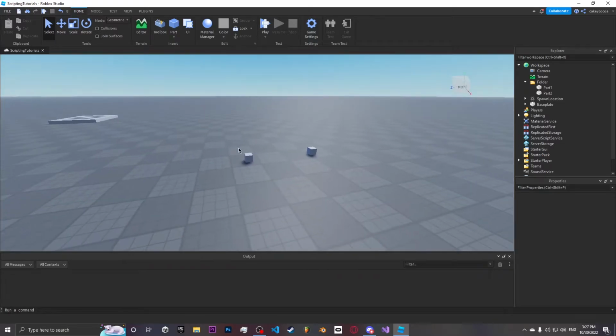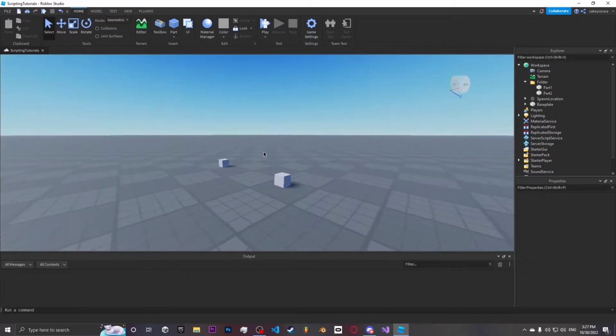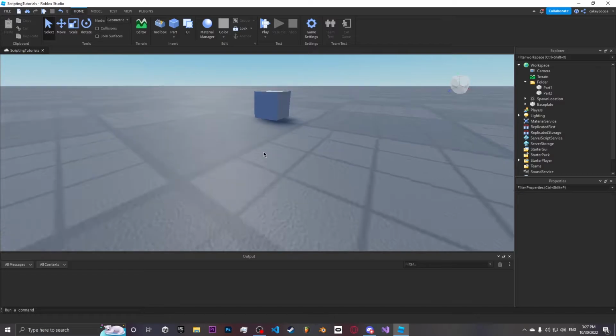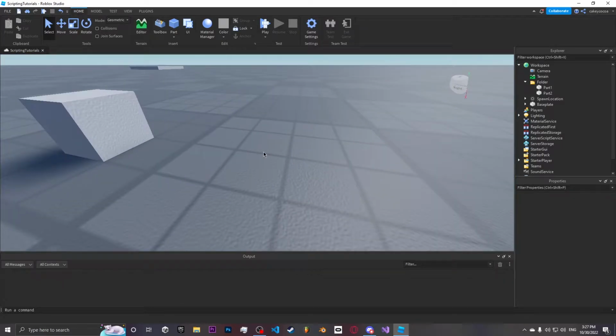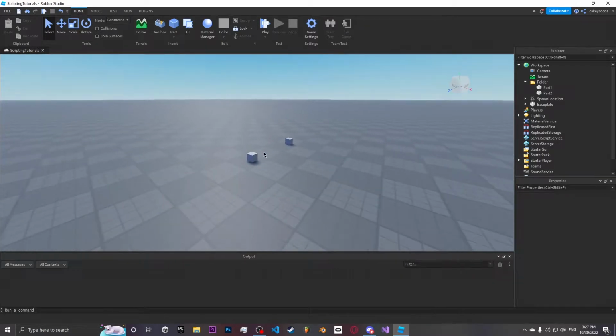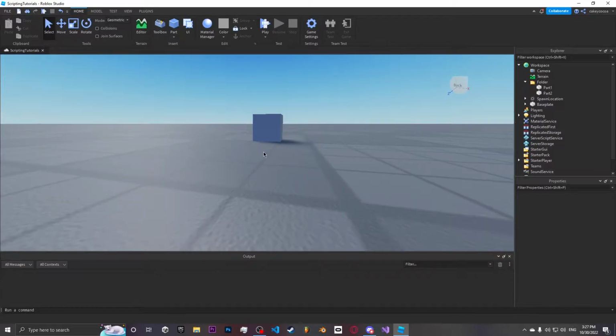Okay, welcome to part 20. I think we're about halfway through the series. So today we're going to be learning about magnitude and maybe region 3 as well.